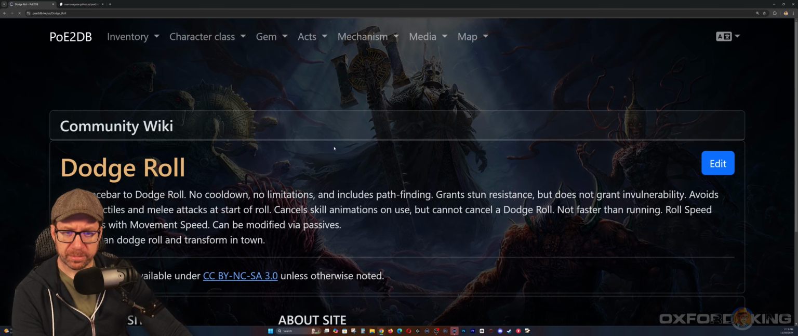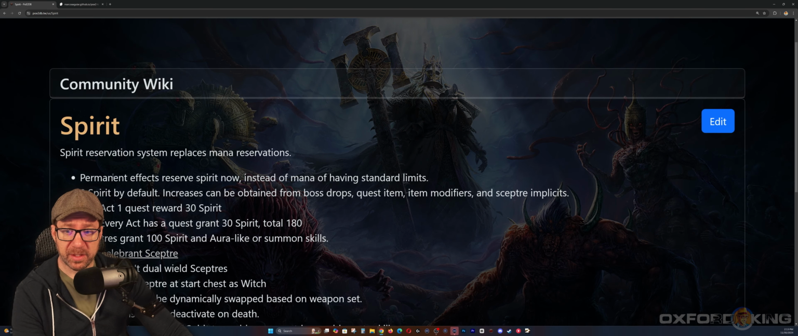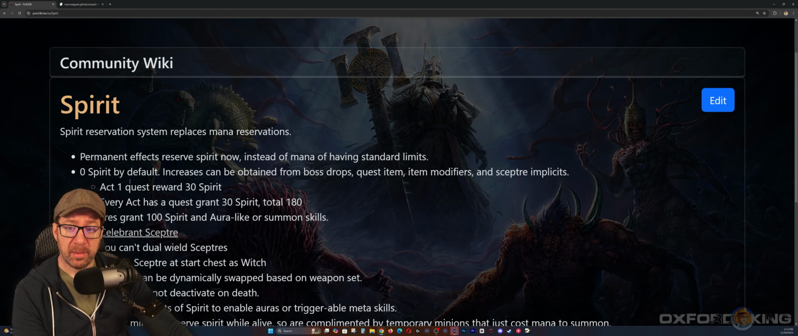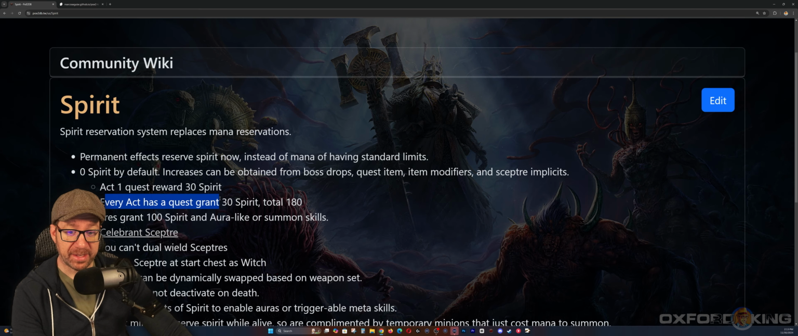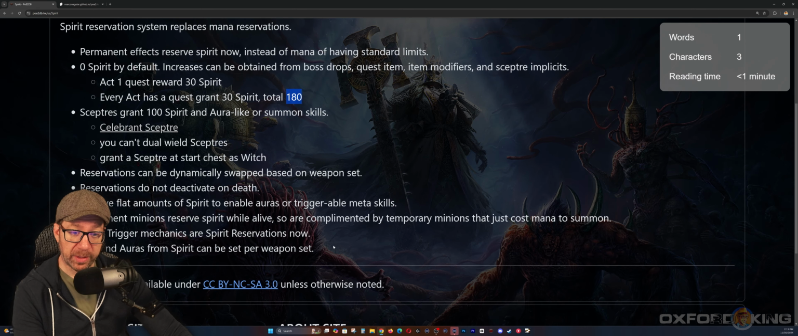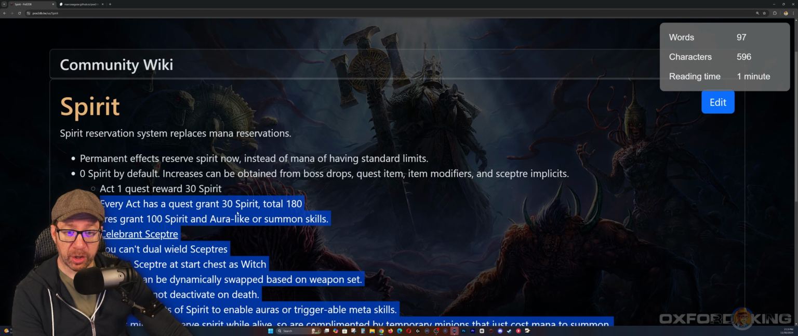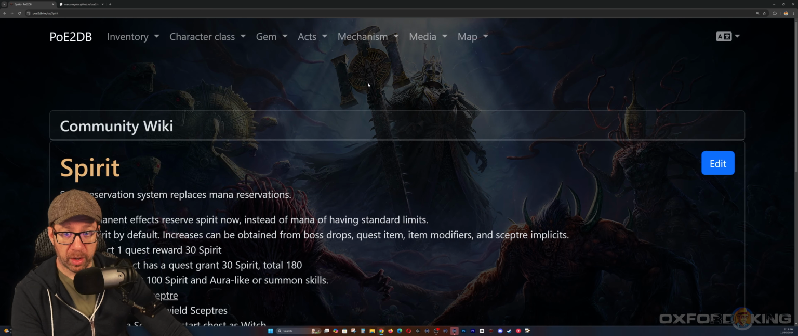And then I'll click on one more, and that'll be Spirit. Spirit reservation system replaces mana reservation. So permanent effects reserve spirit now instead of mana, having standard limits. And then you have 0 spirit by default. Increases can be obtained from boss drops, quest item modifiers, and then the scepter implicits. And then the Act 1 quest gives some spirit. And then every act has a quest that grants more spirit, amounting to a total of 180. So again, I'm not going to read all these bullets here. Just check it out in your own time and feel free to learn more about Spirit.